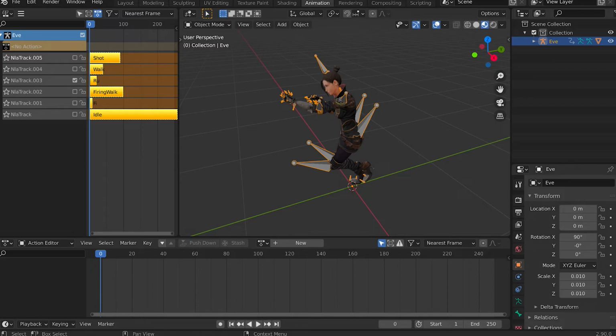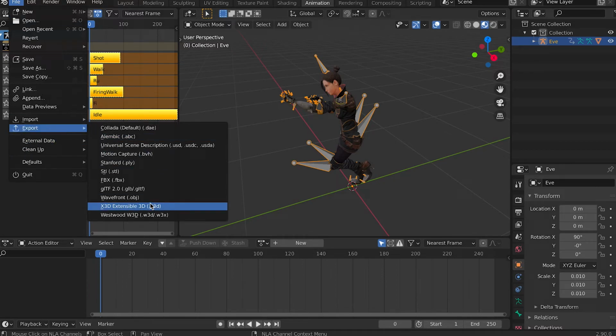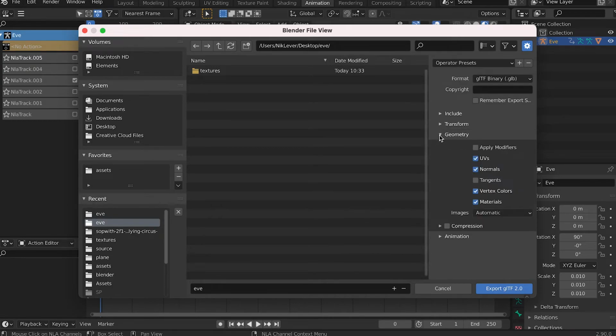Before you export the model, make sure that the only model in the outliner is the original skinned animation we renamed Eve. You now have a model that's ready to export. Choose File, Export, glTF 2.0 in the Format drop-down and choose glTF Binary. In the Include panel, select Nothing. That way you get everything. In the Transform panel, choose Plus Y Up. In the Geometry panel, choose UVs, Normals, Vertex Colors and Materials. And with Images, Automatic.